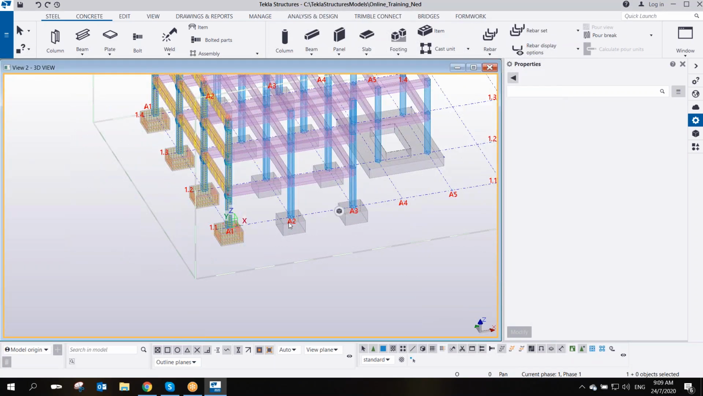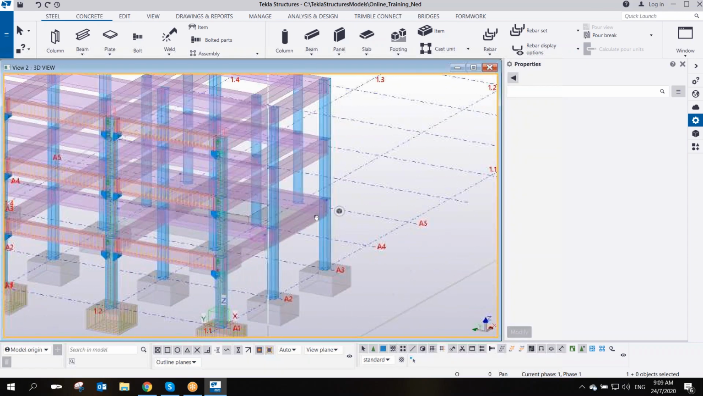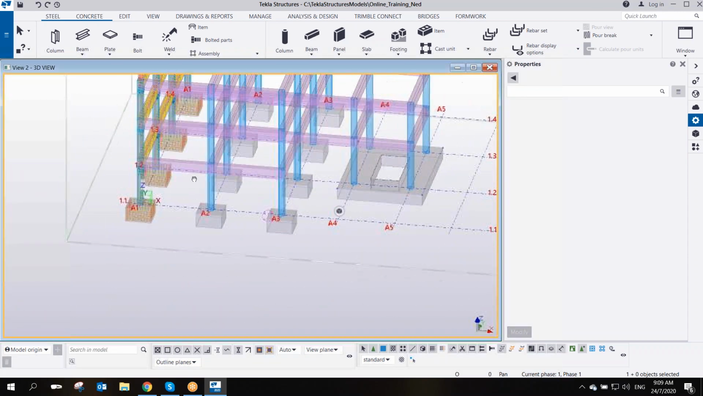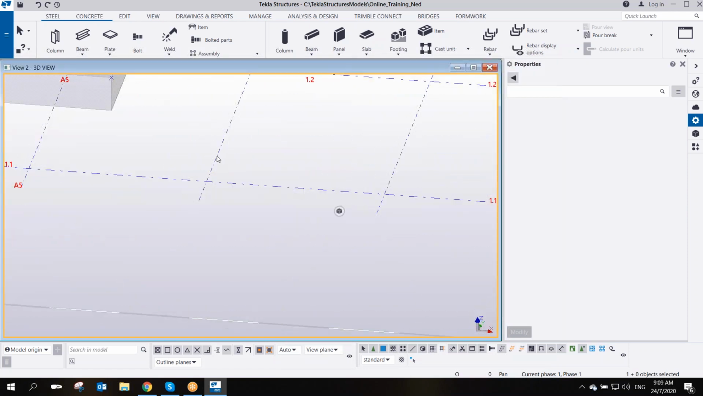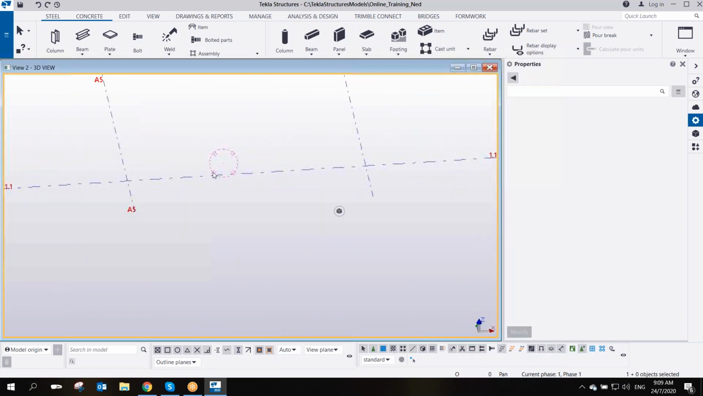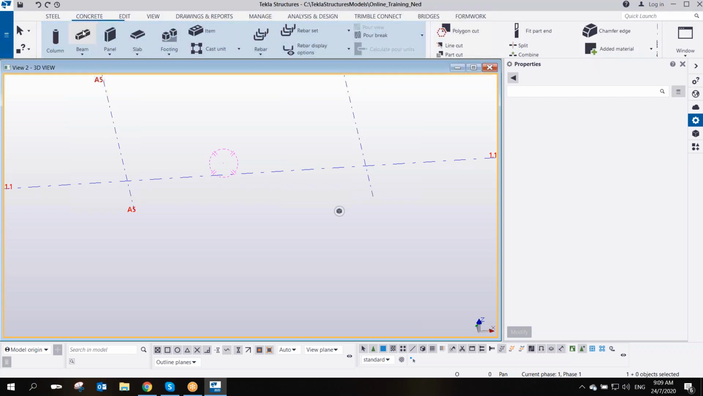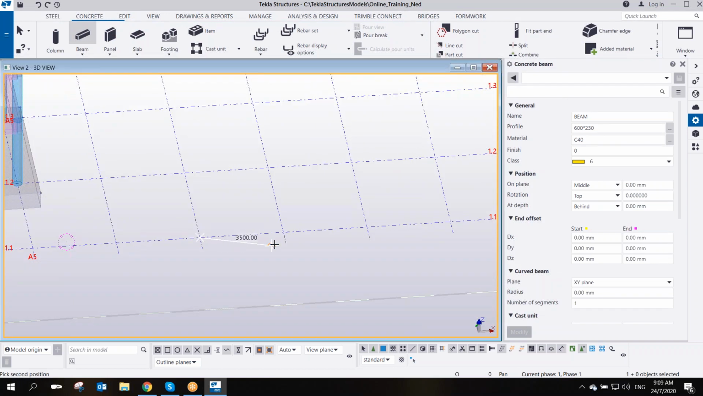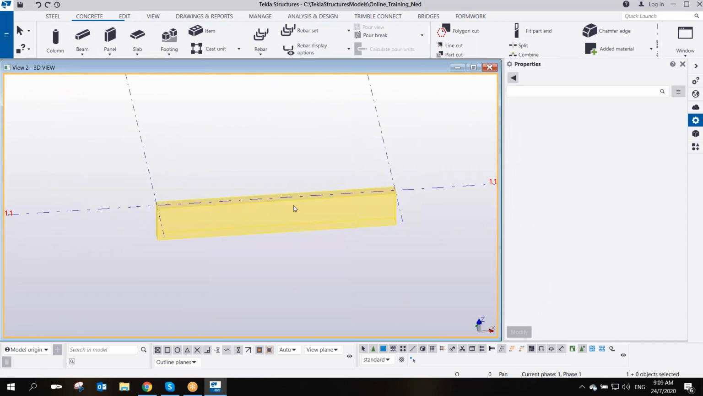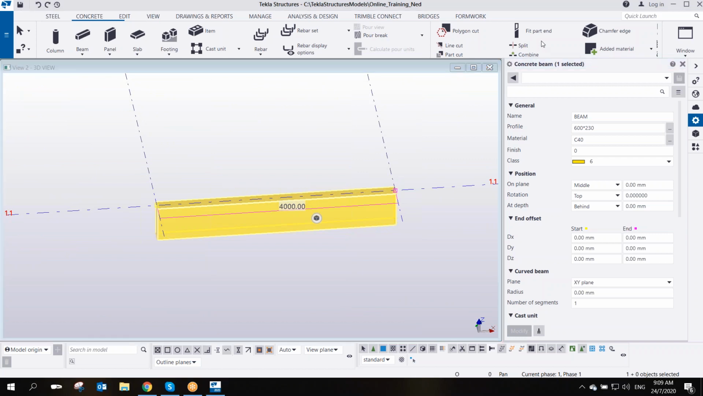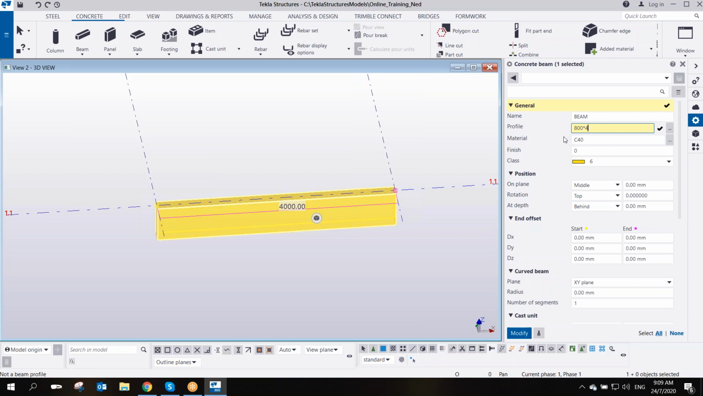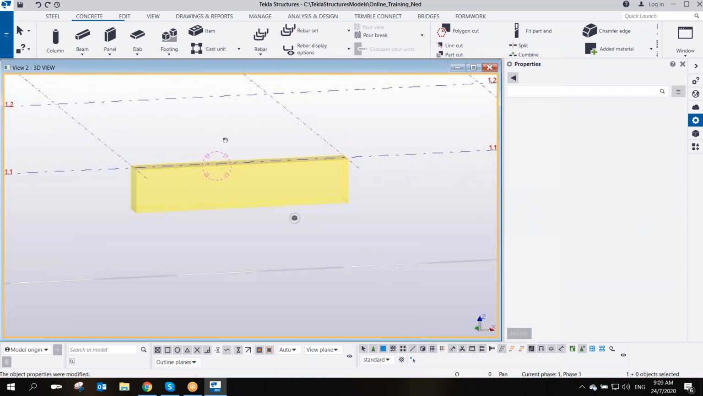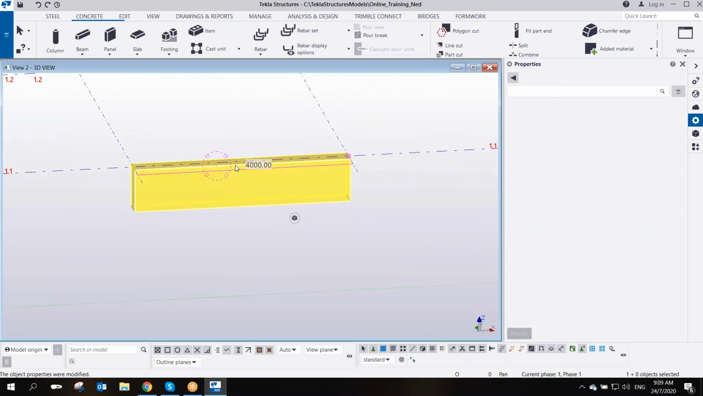I did not add the reinforcement here, maybe I did not save. Anyway, what I mean is, let's say, for example, I have a beam here. This beam size I would change to 800 by 400. All right, and then let's say this beam is a tapered beam.